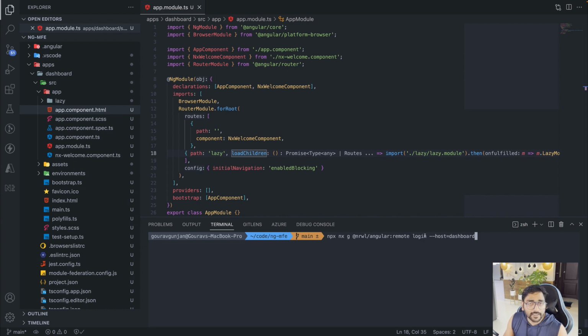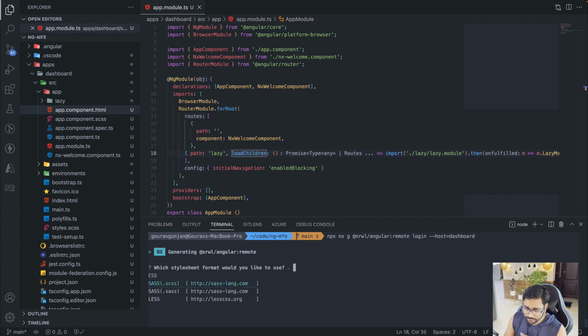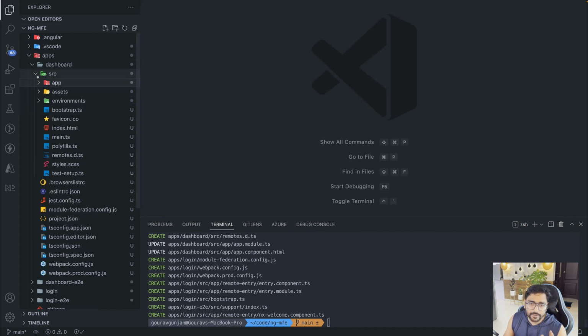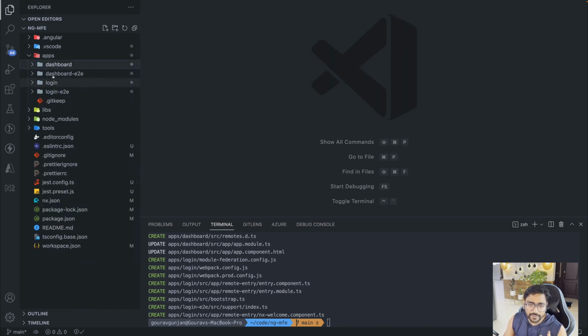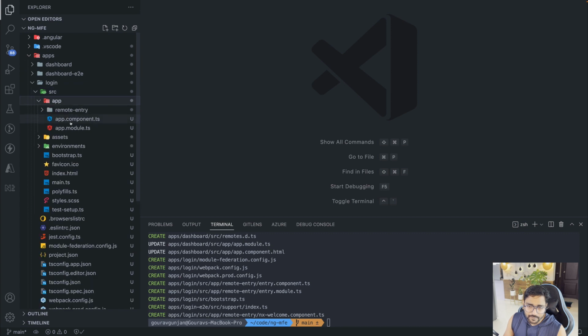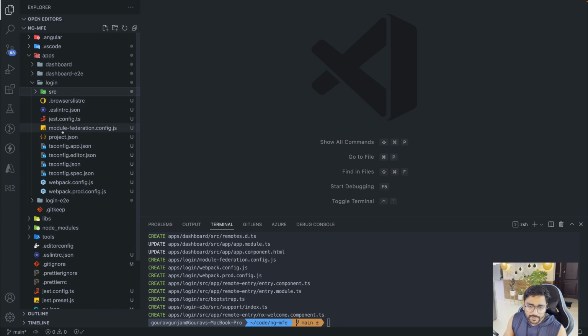And then we are simply saying the name of our application. Also we are mentioning what is going to be our host. So dashboard is going to be the host for this remote application. Let's just press enter, and we'll choose our styling, and voila, our application has been created. If you see at the highest level now, a login application has been created, and a dashboard application was already there. So let's go ahead and see inside our login application what configuration is present in our module federation.